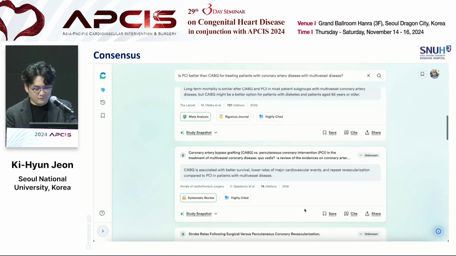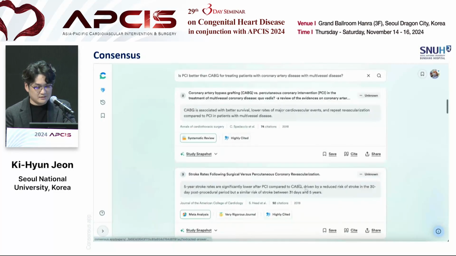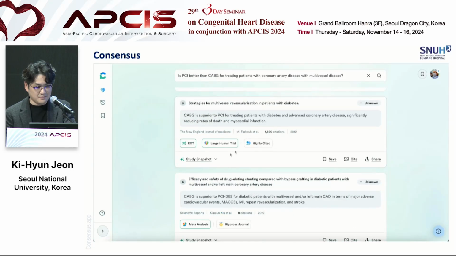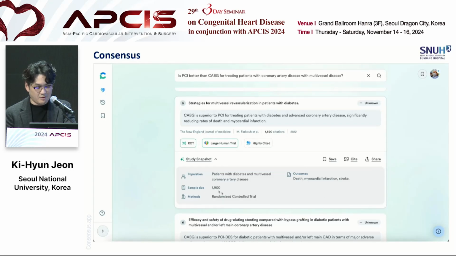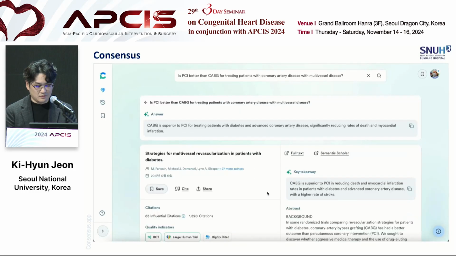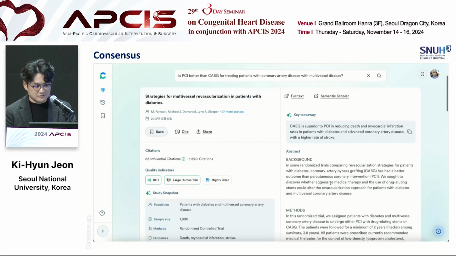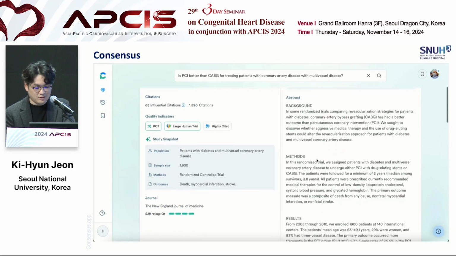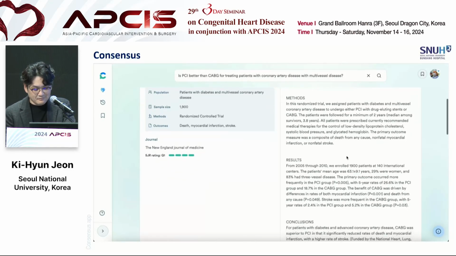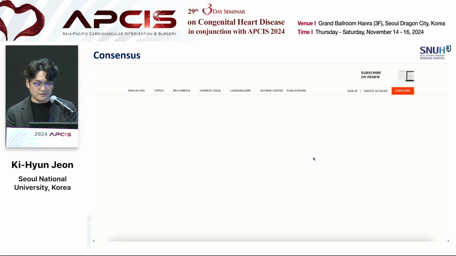And it also finds the cited studies, and when we click the study snapshot, it shows a brief summary of study population, sample size, method, and outcomes. Clicking further allows access to detailed information: the paper, citation numbers, and also abstracts, and a direct link to the document.